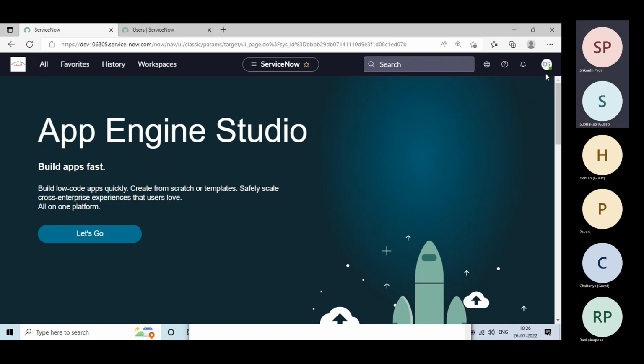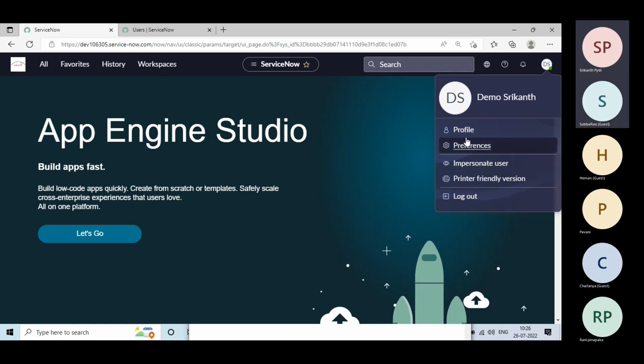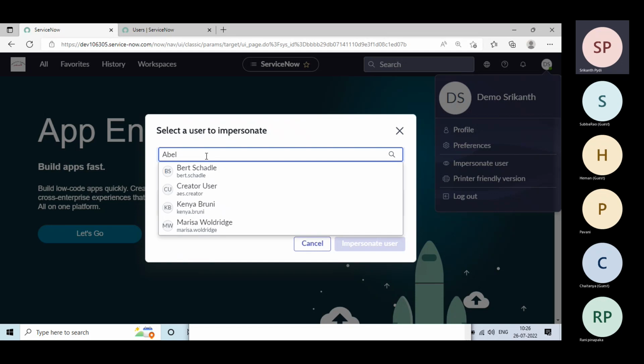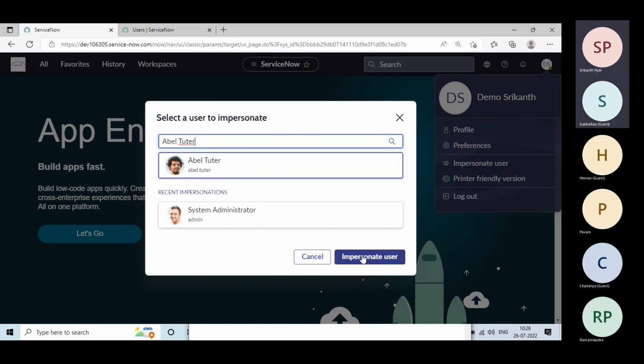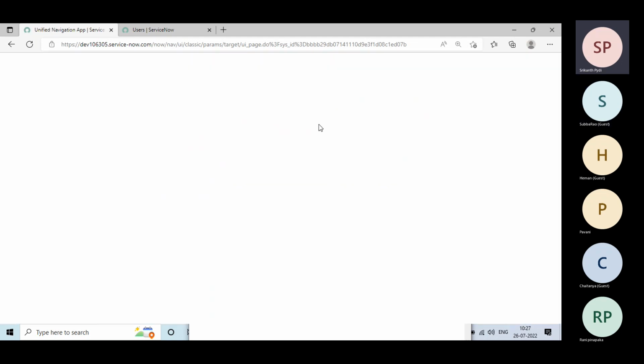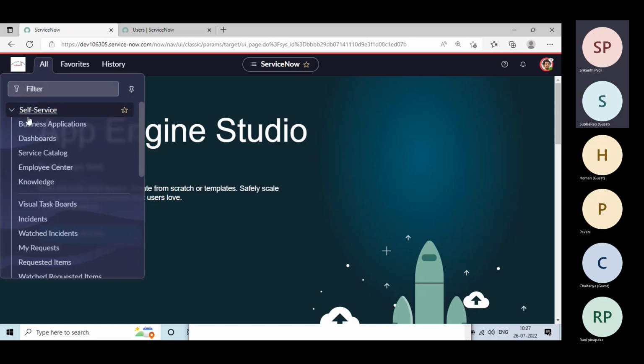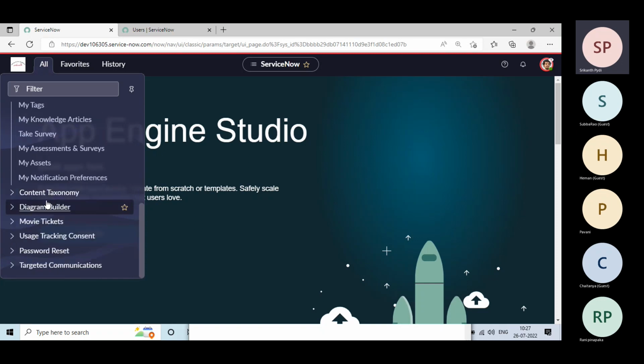To test it, let us say Abel Tutor is an end user. So what I will do is I will be going into the system. I will be impersonating as Abel Tutor. Abel Tutor is selected. Now my profile looks like Abel Tutor. I will be acting like Abel Tutor and verify what Abel Tutor is seeing. Here, he has a very limited access. You can see, my test is successful. And you do not have access to workspaces because workspaces are limited to only ITIL roles, not for end users. So this is clear.